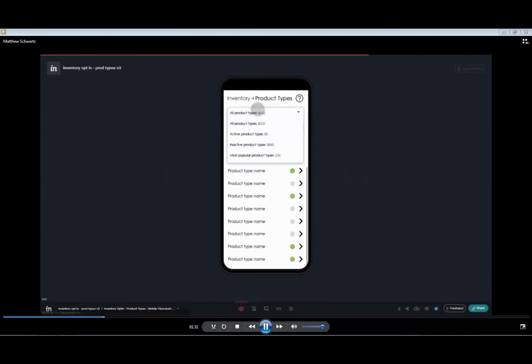There's just a small change to the product types drop down here that allows you to filter down to like all product types, active product types, etc. The change is just that I added in parentheses the number of product types that fall into each of those filters. Now let's take a look at some updates to a details page for a product type.